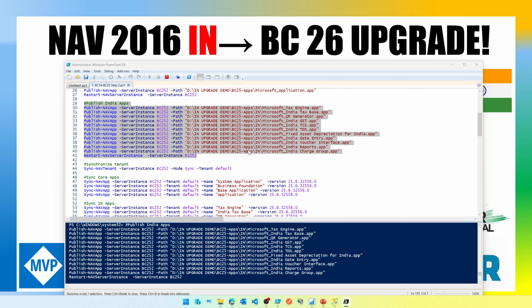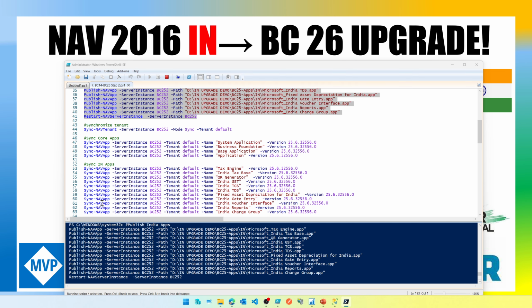Once that happens, then we have to synchronize each and every app that we are publishing right now, which is the sync step for core, and then in a similar way we have sync steps for IN apps. Now what does the Sync-NAVApp do? Did you find it surprising that even in the Business Central world, the PowerShell command is still called NAV app, right? I always find it funny that it should be Sync-BCApp now, at least hopefully someday in future.